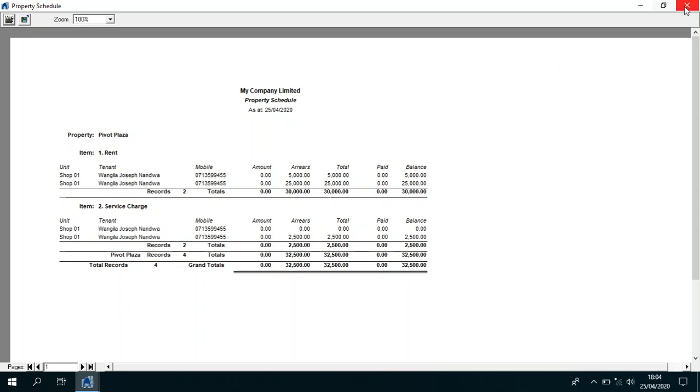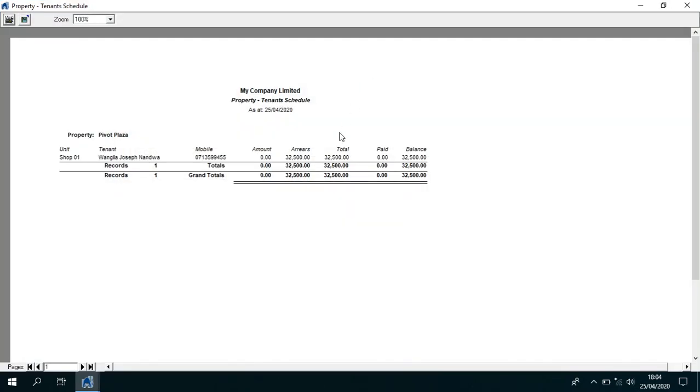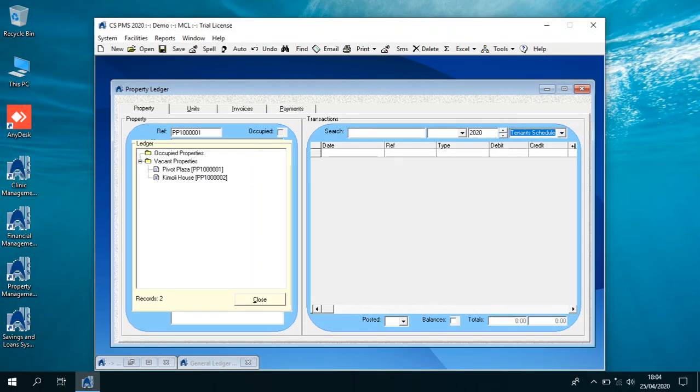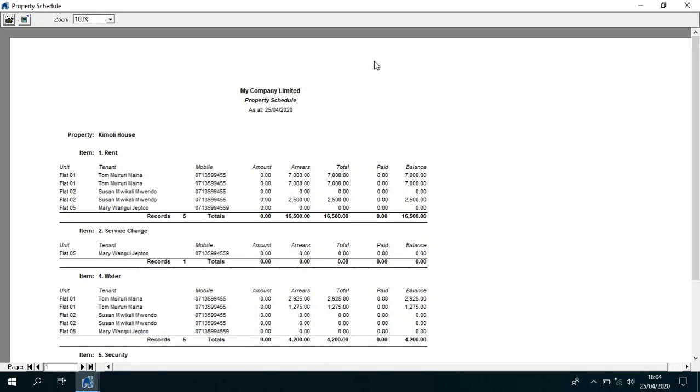Then you can also see what is called the tenant schedule. Again, to show you the tenants. This one who owes you has in arrears. Then you can get this report, which is also a very important report, which is the, oh, I think I should have picked Kimoli. Yes, then pick Kimoli. Then I start with the property schedule. Yeah, you can see there it is. It will show you item by item who owes you.